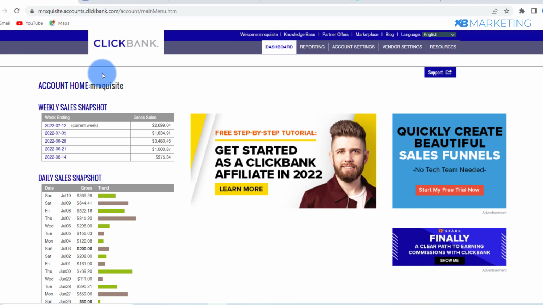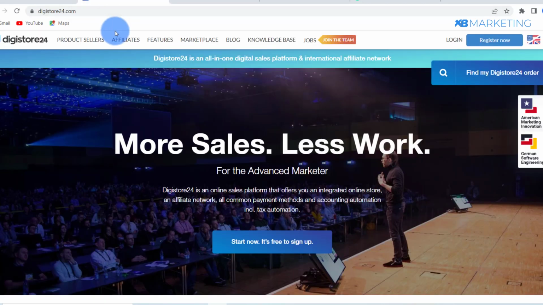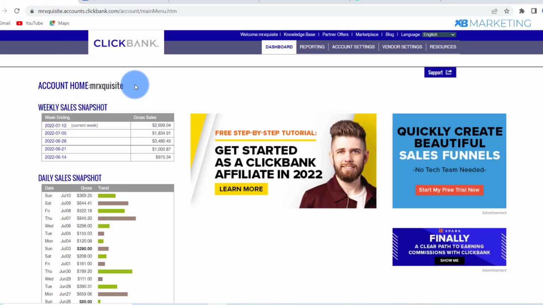So you don't necessarily have to use Clickbank. You can use other affiliate websites or affiliate platforms like Digistore24, PartnerStack. You can also use JVZoo and the likes. All right, so I'm going to be taking Clickbank here as an example. So all you just need to do is follow along.